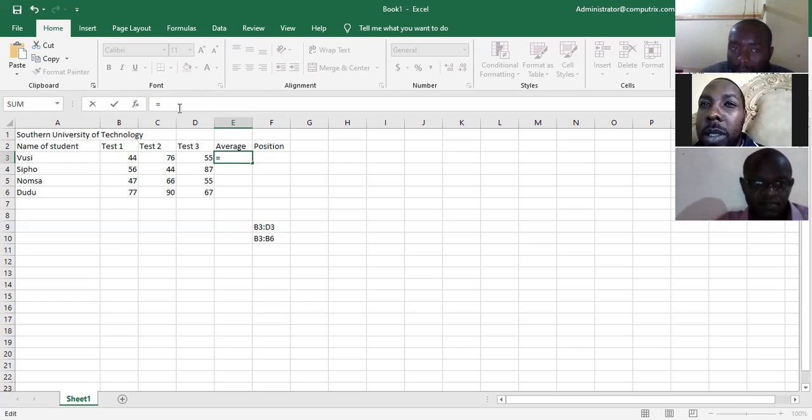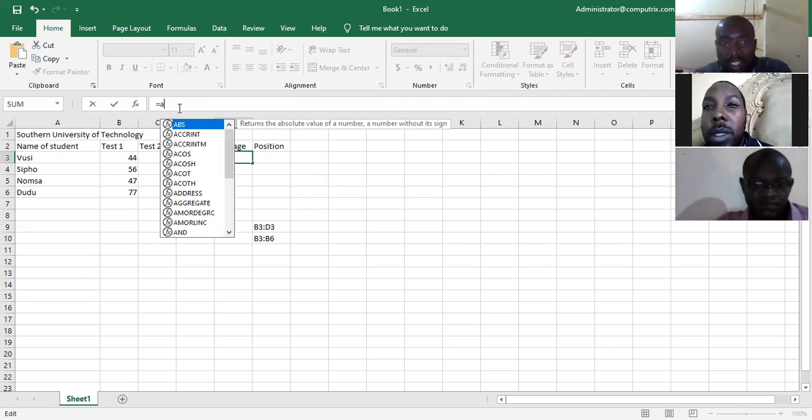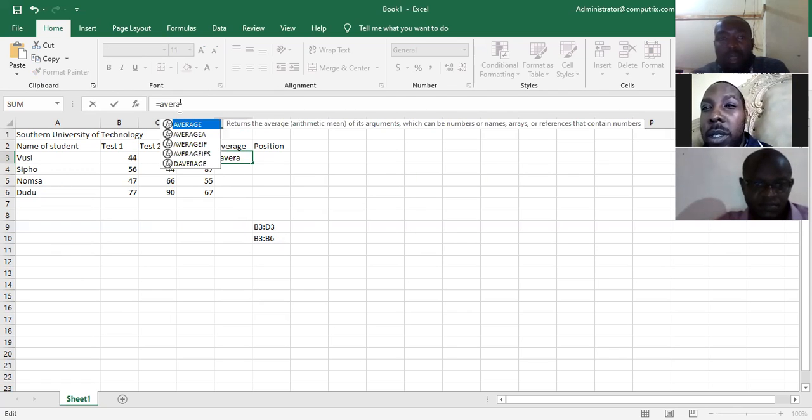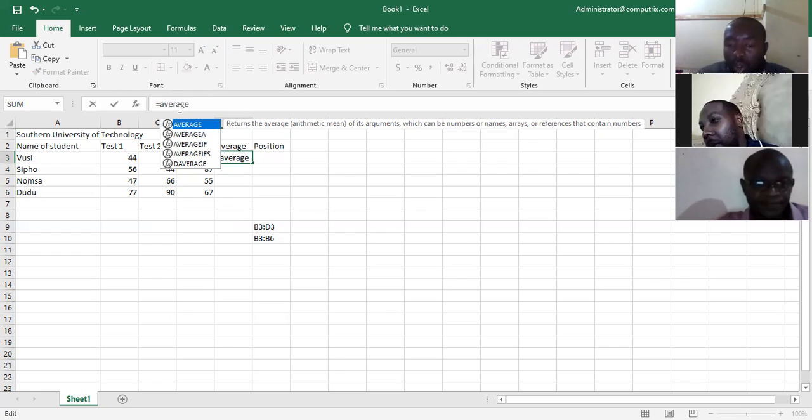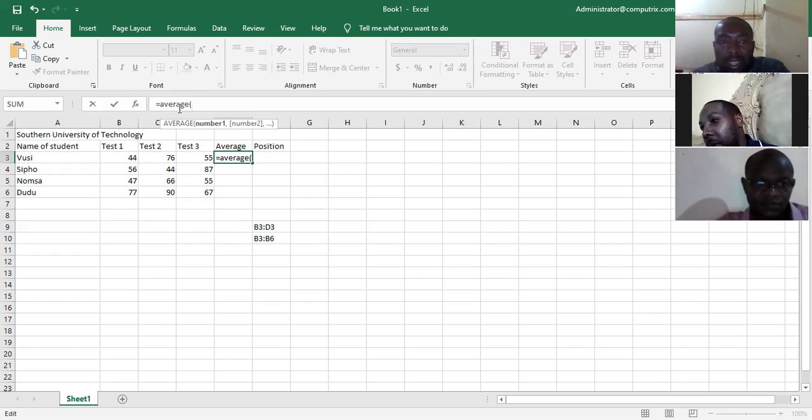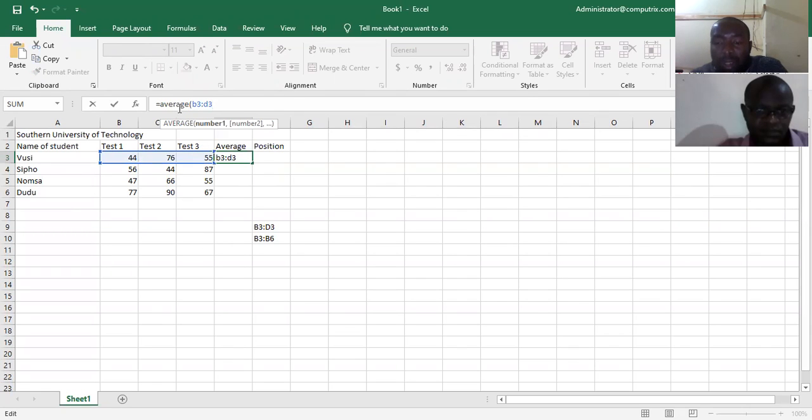Okay, what am I calculating? I'm calculating the average. As soon as I type this, the formula appears, but let me type until I get to the end. What am I averaging? Average B3 to D3. So how do I do that? I have to put it in brackets. Average B3 to D3, and then I close the brackets, and then I press enter.